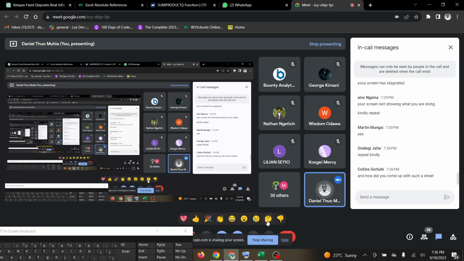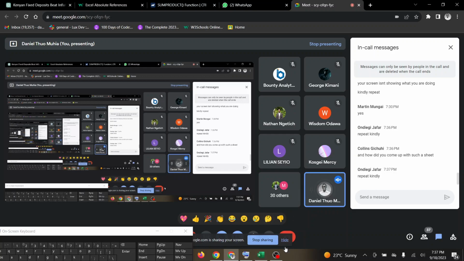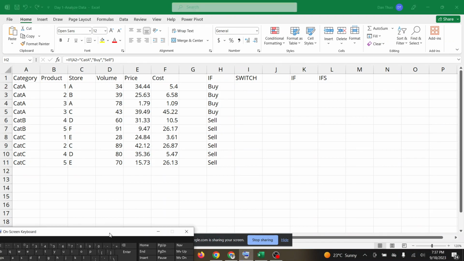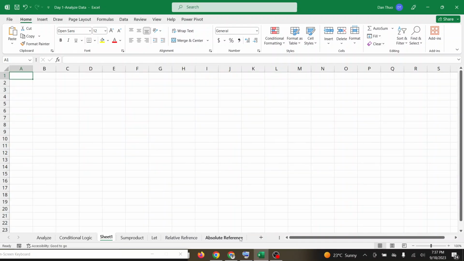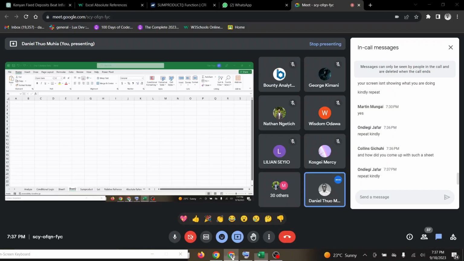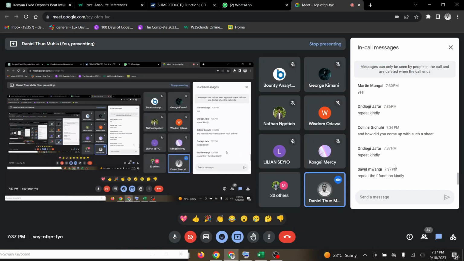Oh, Collins is asking how to come up with a sheet. Okay, I will show you. To add a sheet, down here there's a plus sign. You can click on it and you'll just add a sheet. You can click on another if you want to add two sheets. Is that okay? Collins, I hope that is clear.